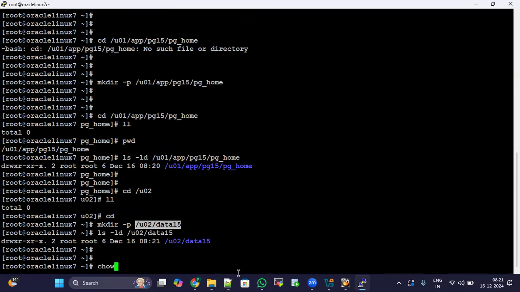How to change the ownership? chown -R postgres:postgres. Okay. At OS level, if you want to change to a different user, you can change.